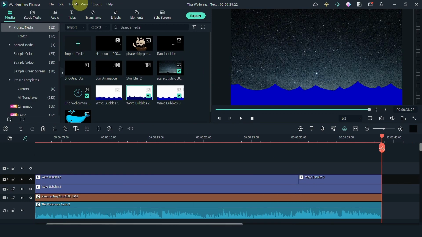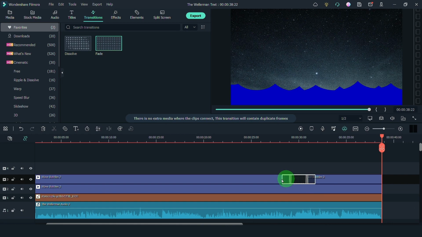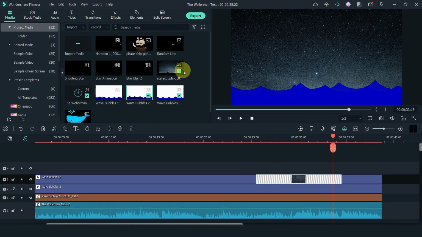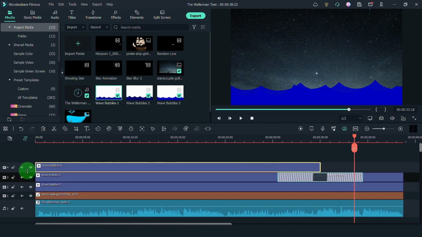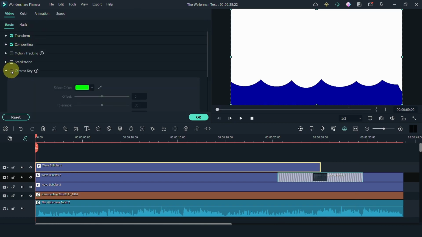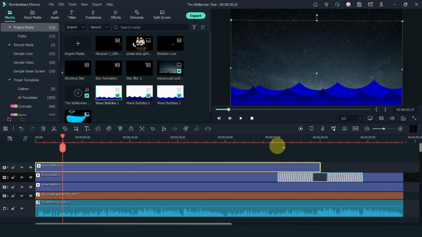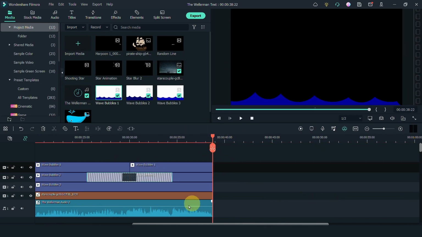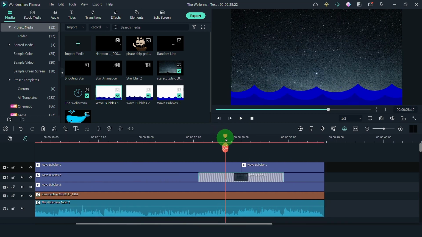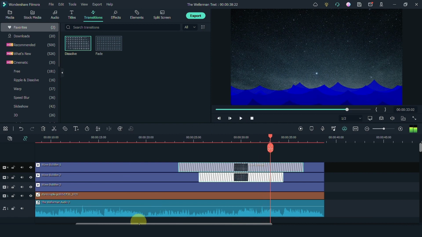I'm going to add a transition, and I'm just going to add a long fade transition. Okay, I'm going to have it long. I'm going to do the same for the third wave level and making some slight changes in position as well as the length of that transition. Alright, so now you have so many layers of wave done.